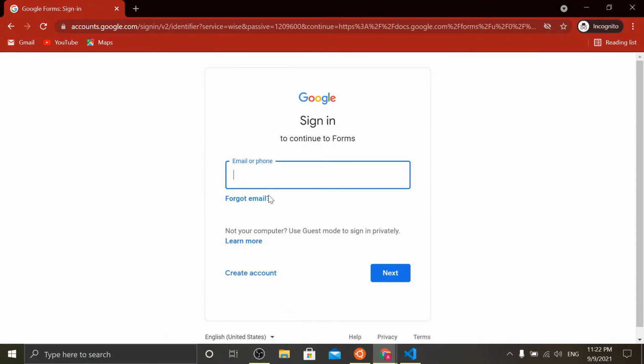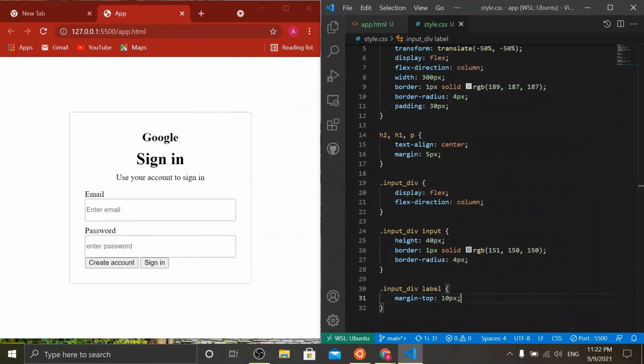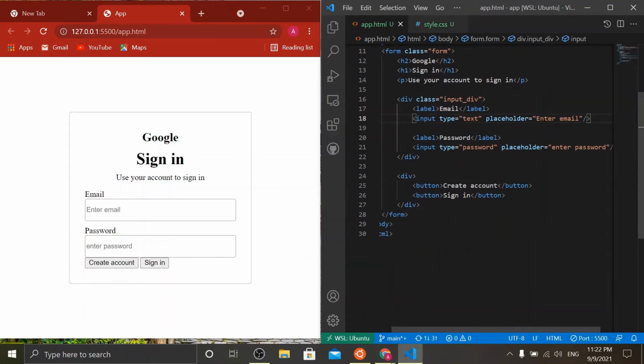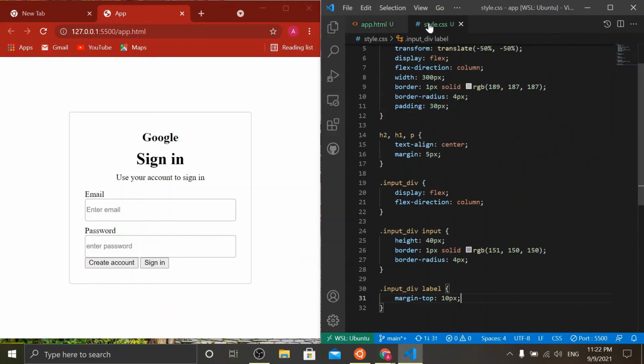Now let's look at what we have here. So now let's create a class name and style this div on our form. So let's give it a name. Let's call it button div. Class is button div. Copy that and let's style it now.